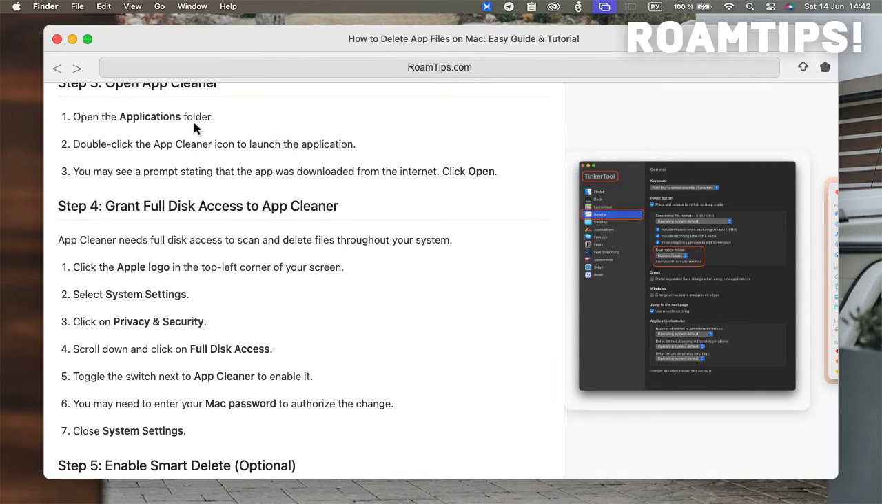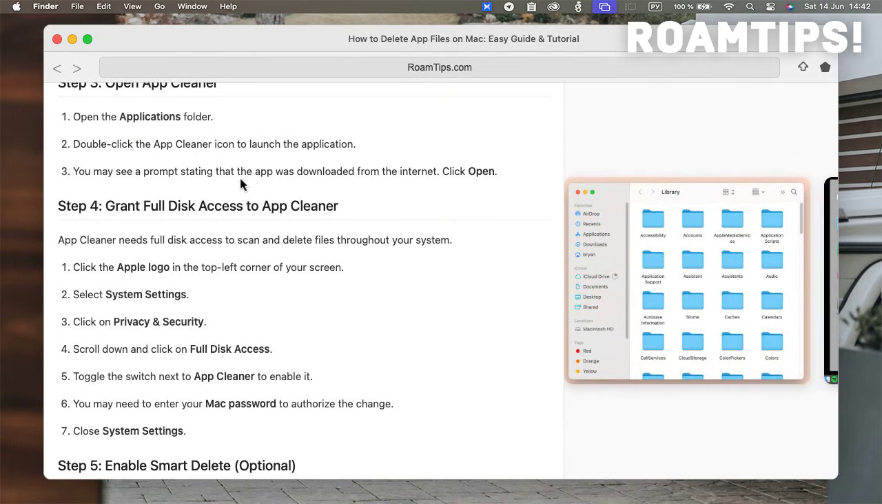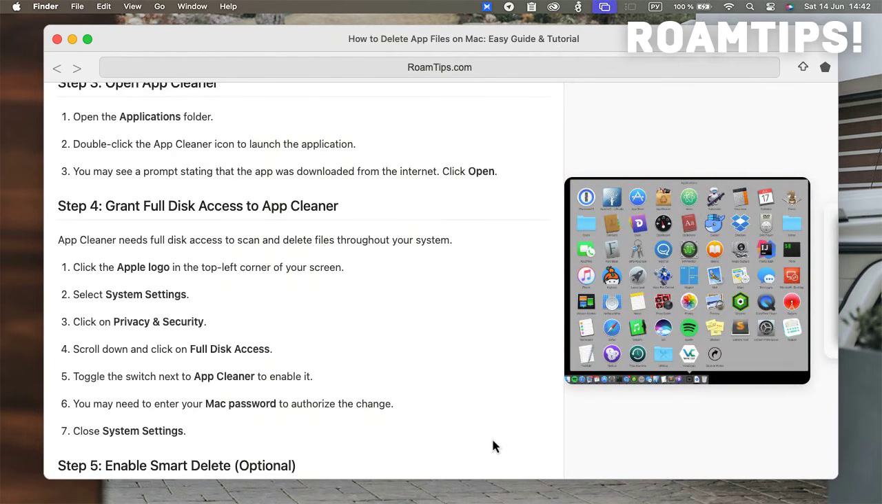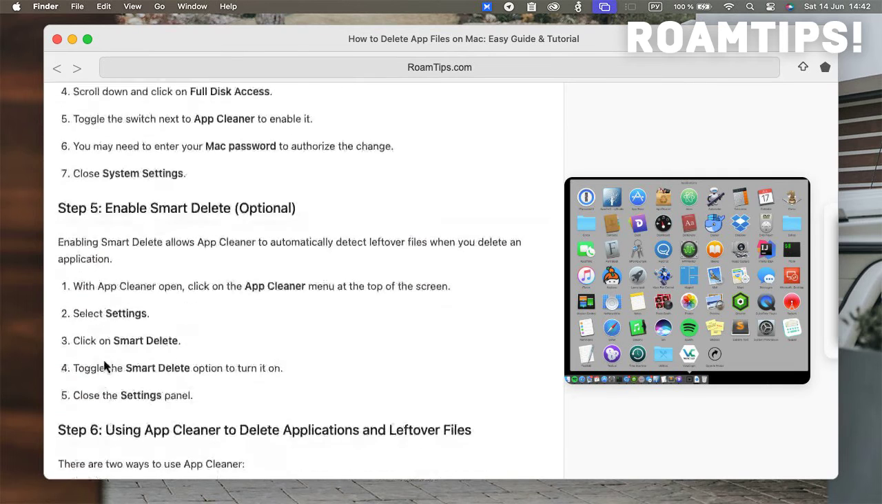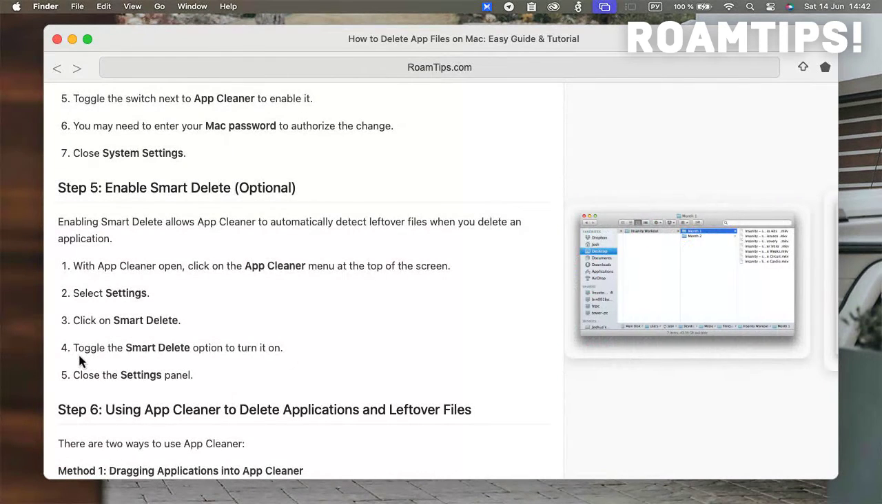Now that the installer is downloaded, let's install App Cleaner. Go to where you saved the installer, probably your downloads folder, and double-click the zip file to extract the application. I recommend dragging and dropping the App Cleaner application into your Applications folder. I already have it installed, so I'm just going to click Replace. Okay, now that App Cleaner is installed, let's open it up.